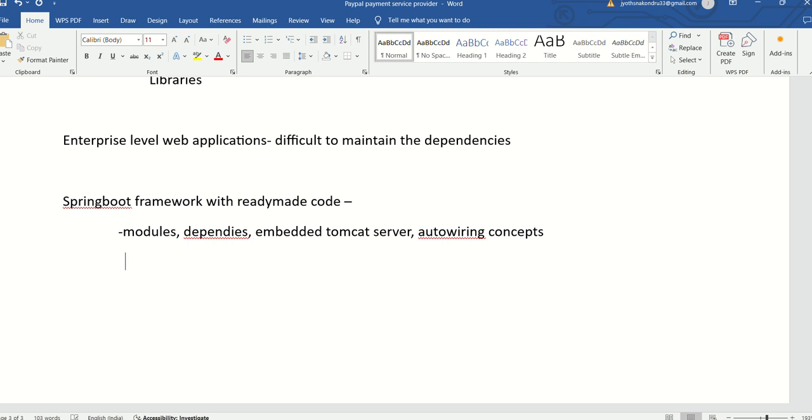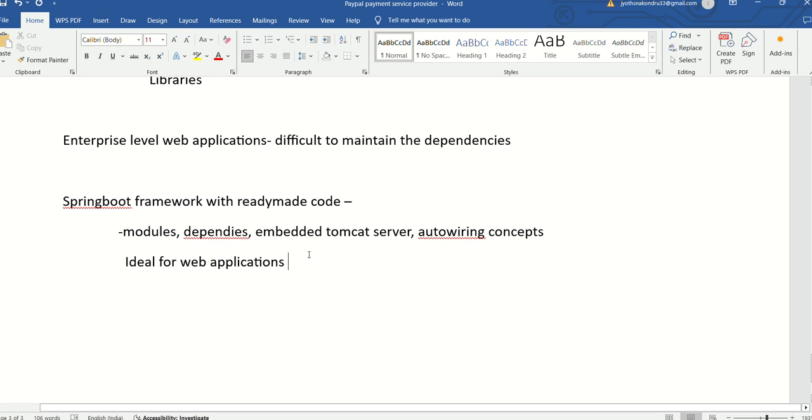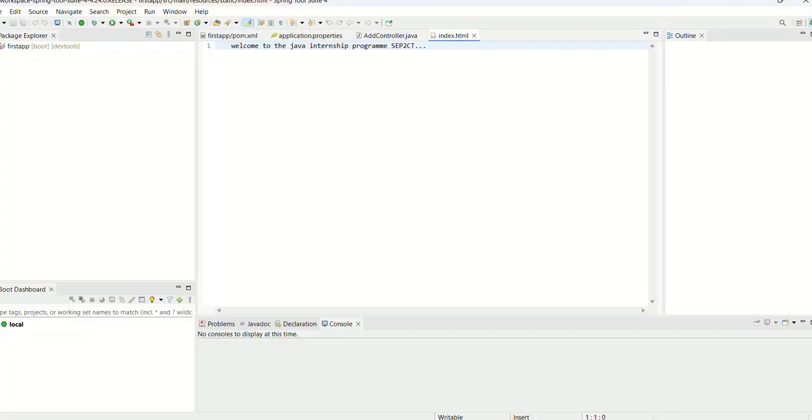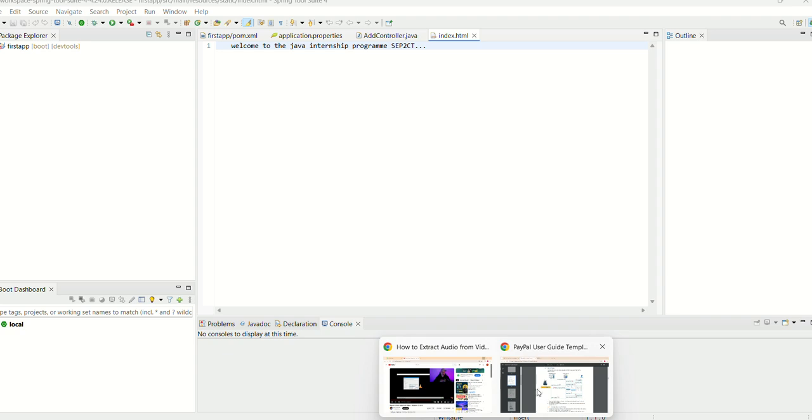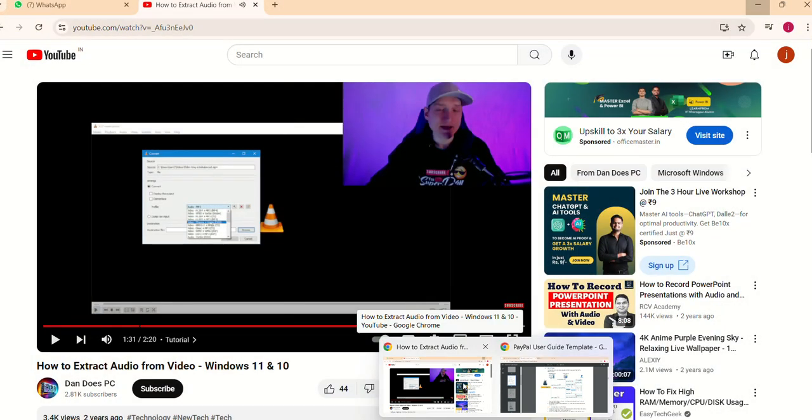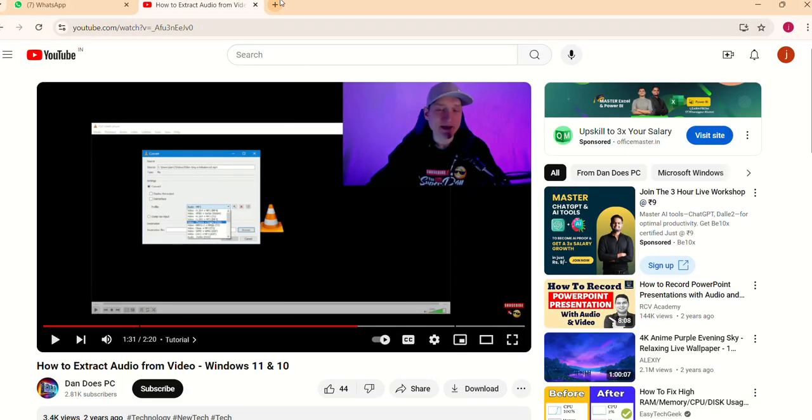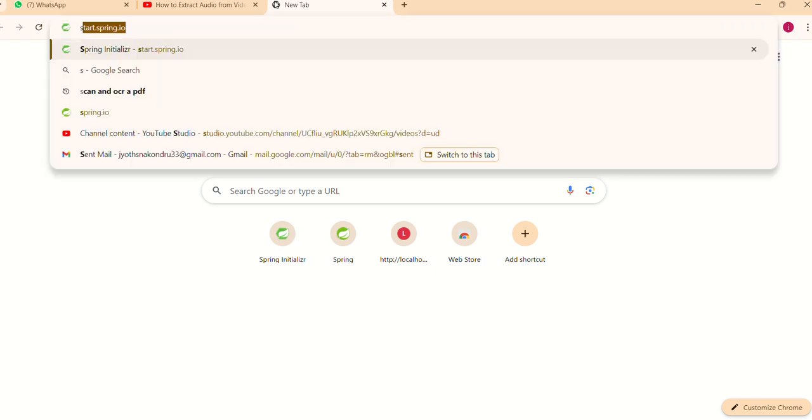So now let's understand. Let's develop a simple Spring Boot application. How do we get this? We just go to start.spring.io. There are multiple ways to develop a Spring Boot application, but one way I'm showing to you.